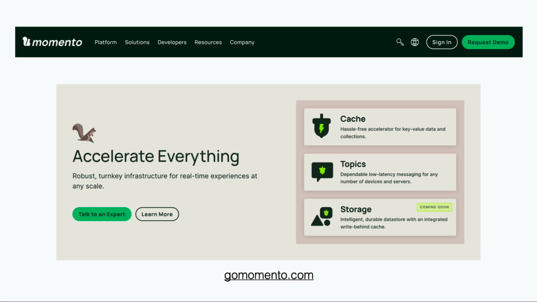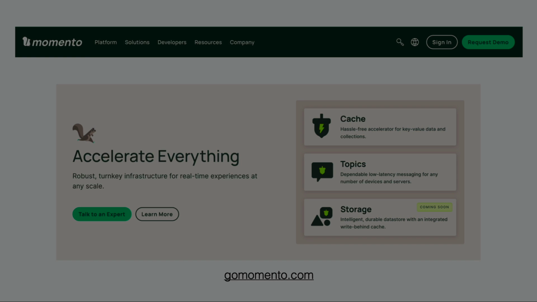I hope you're excited to learn more about Momento. I'm sure that once you know how it works, it'll become a valuable tool in your toolbox. So, without further ado, let me show you how to get started and what you can do with Momento Cache and Topics.